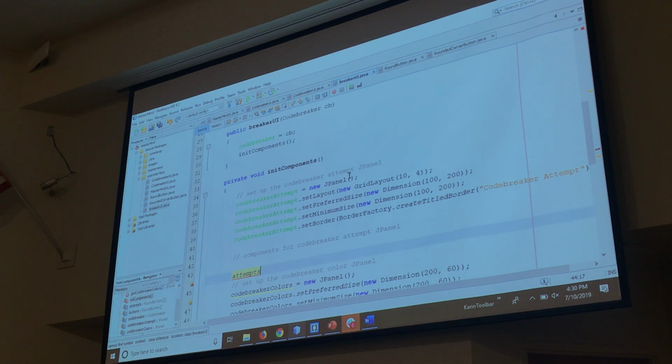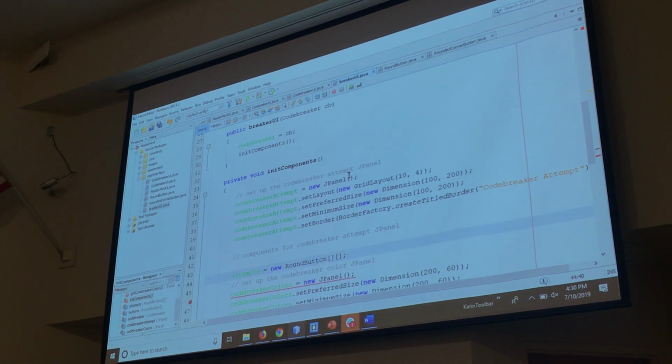So attempts is an array of round buttons, and we said we want it to be 10 by 4. Normally I would say use the constants, but let's just be functional as fast as possible. So I've instantiated it.